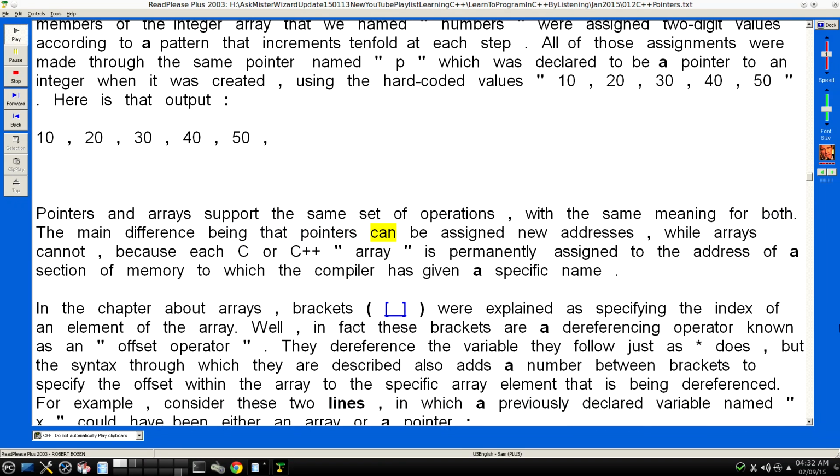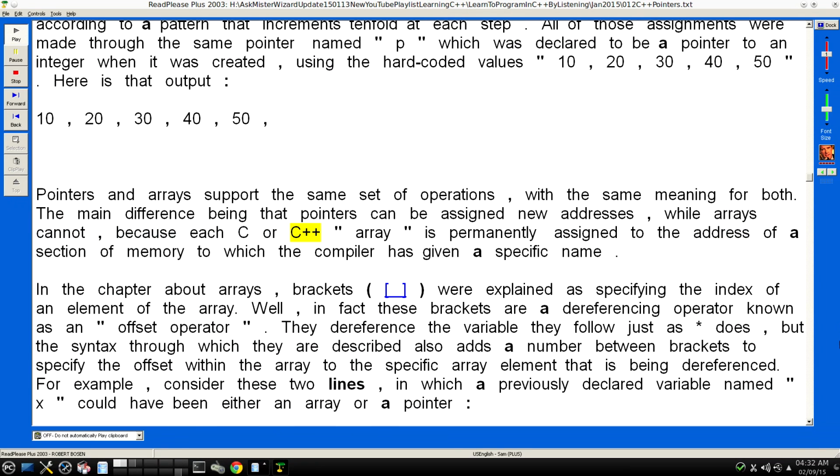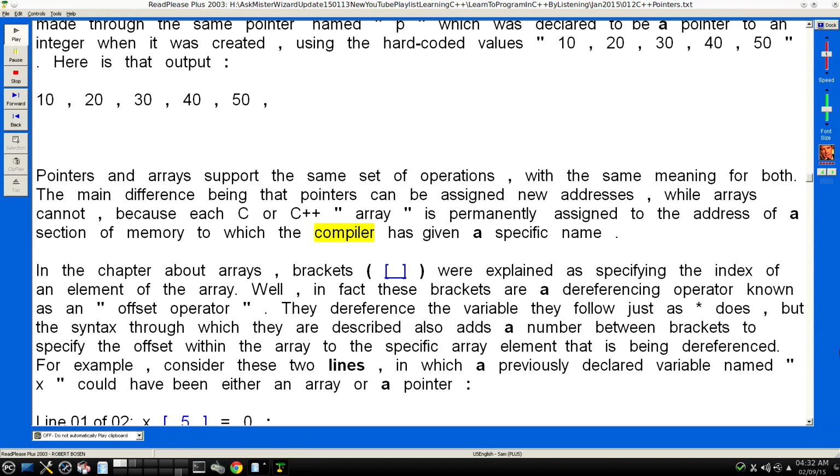Pointers and arrays support the same set of operations, with the same meaning for both. The main difference being that pointers can be assigned new addresses, while arrays cannot, because each C or C++ "array" is permanently assigned to the address of the section of memory to which the compiler has given a specific name.